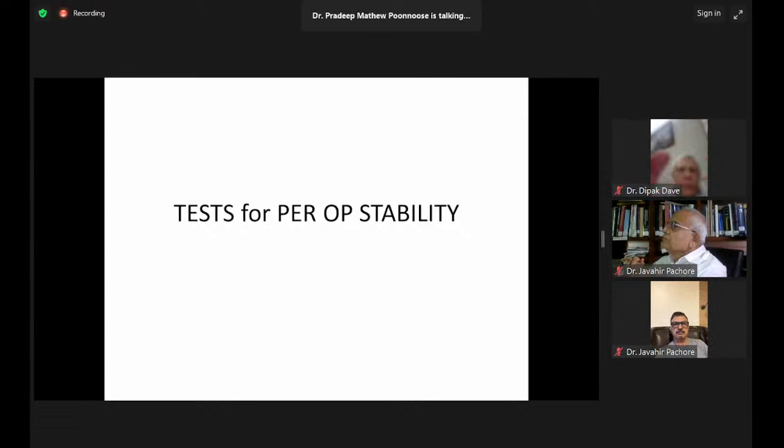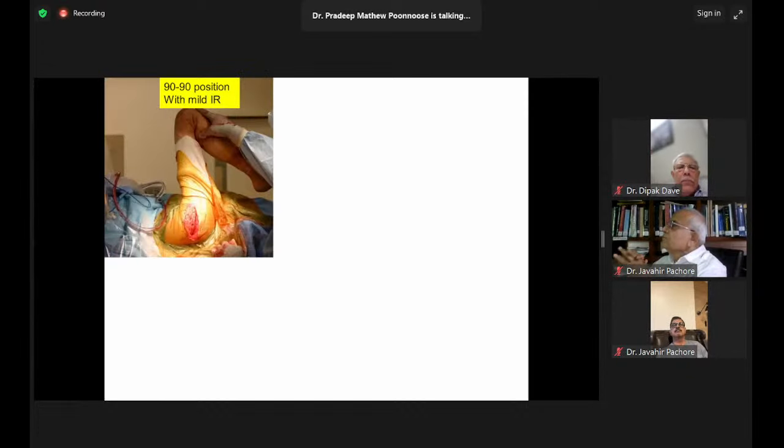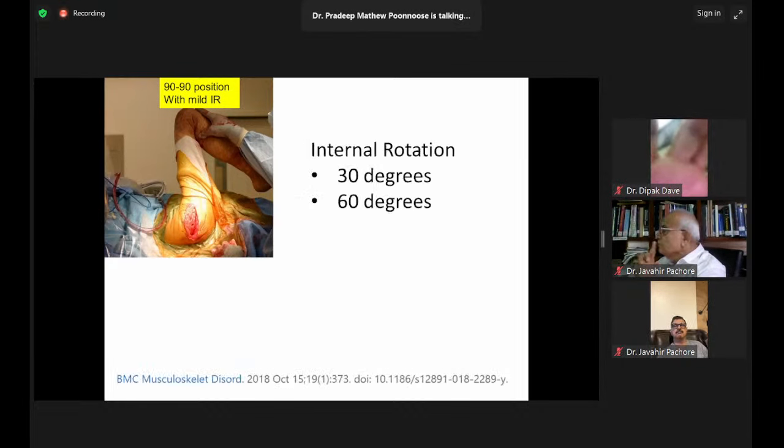All right. So when you are going through the posterior approach, you will flex the hip to 90 and then internally rotate to see whether it is posteriorly dislocating, because that's the position in which it normally dislocates. So normally you would internally rotate to how much? 30 degrees, 60 degrees. Well, there's no real consensus, but if you're using a large head, you do not want it dislocating till 60 degrees. In fact, some people say even 65 degrees. So 30 degrees is a little dicey, but 60 degrees is what you should really aim for.